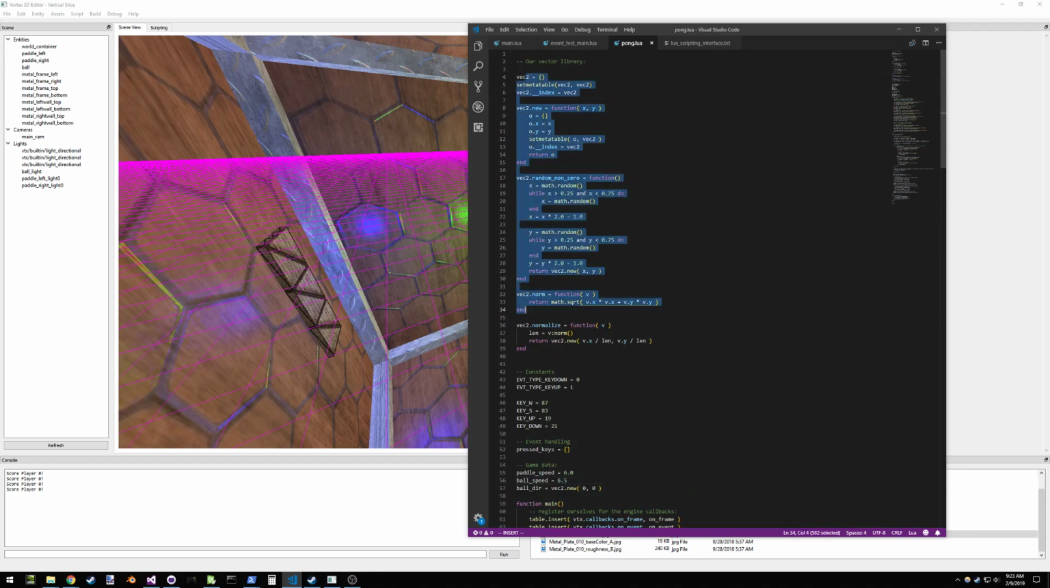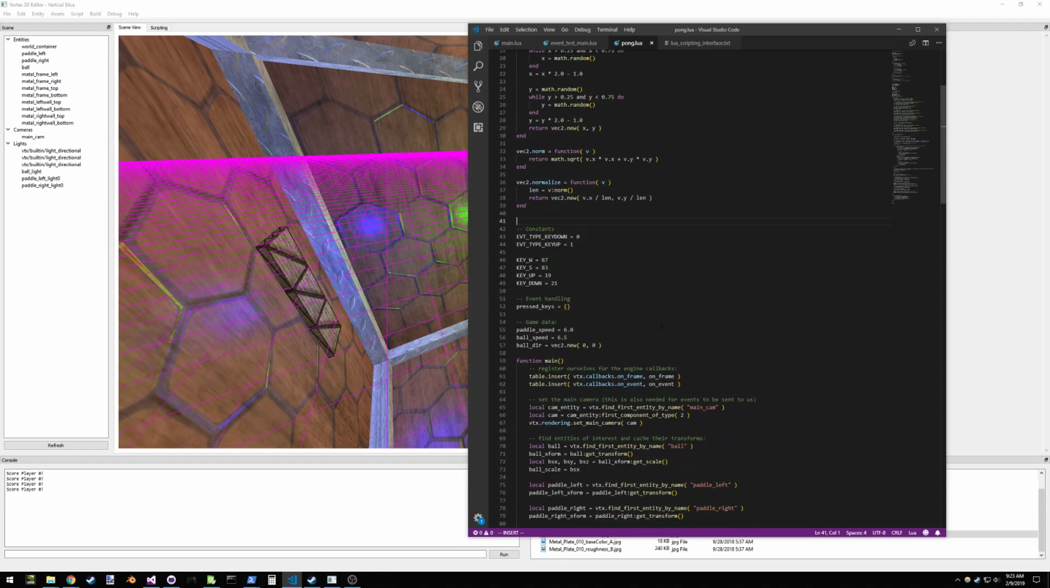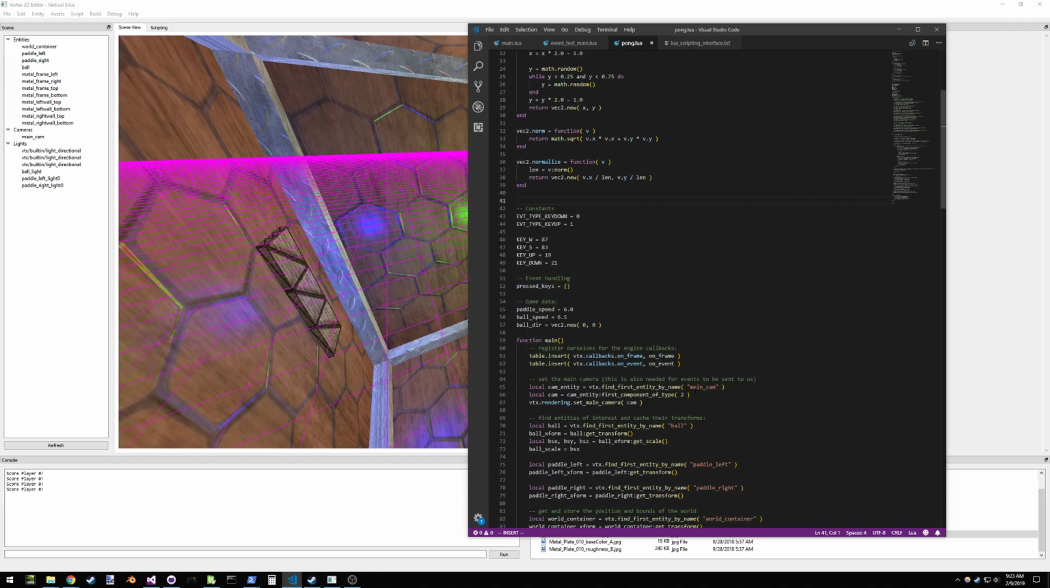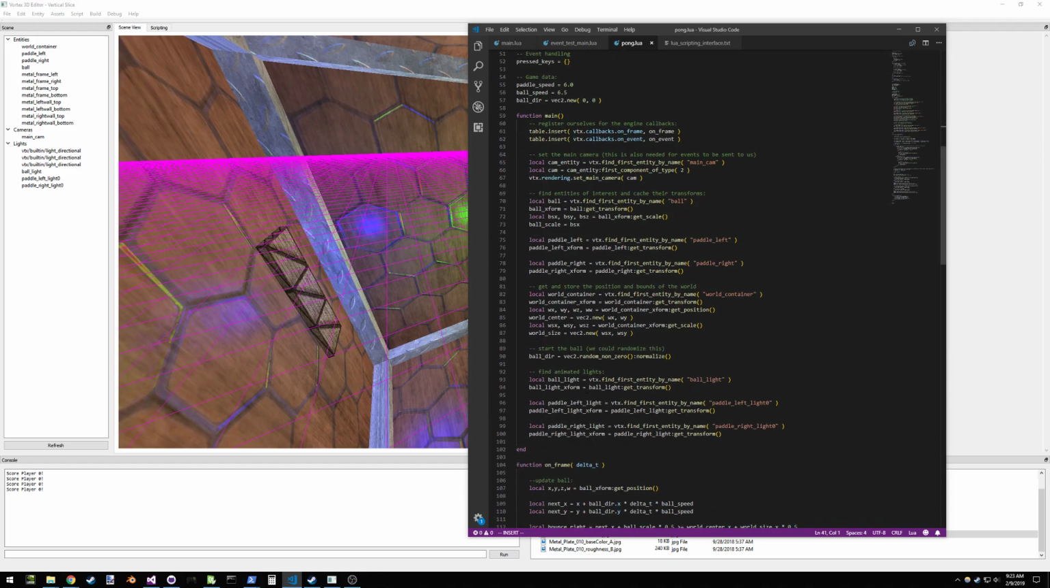So we have a very quick math or vector library here, just because we're still not publishing this in the engine API, but we will add it at some point. So for now, we just need to make do with this a little bit. It's just some simple vector math implemented in Lua. And there are 3 main functions that are actually driving the entire simulation.